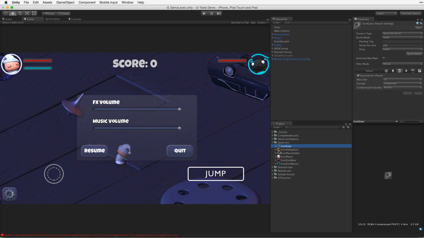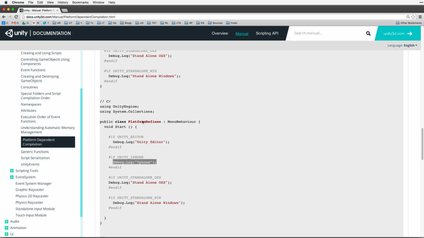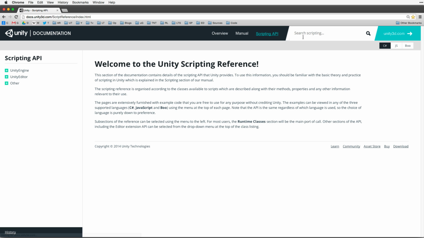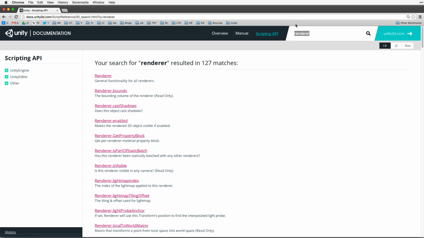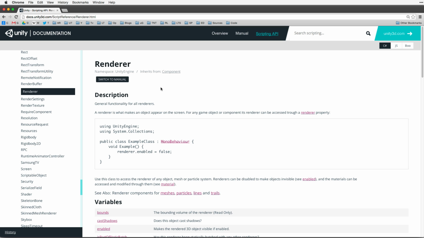Boyo Grandma asks again, is there any kind of documentation to describe that technique you just mentioned? It's general coding. I mean, yeah, scripting API. Welcome to the scripting reference, renderer. All has to do with your renderer.